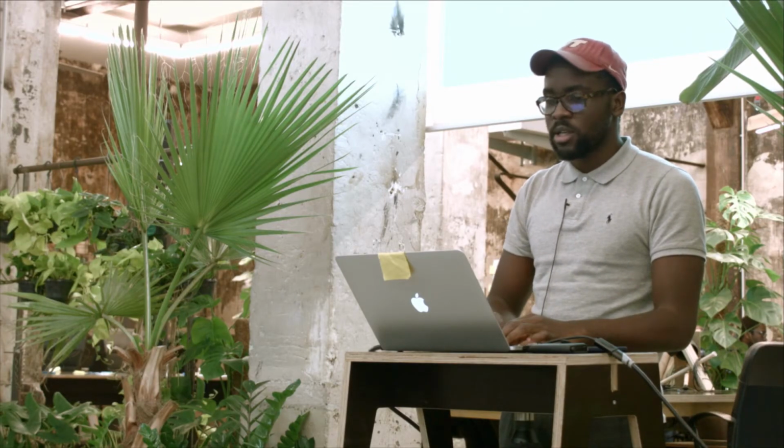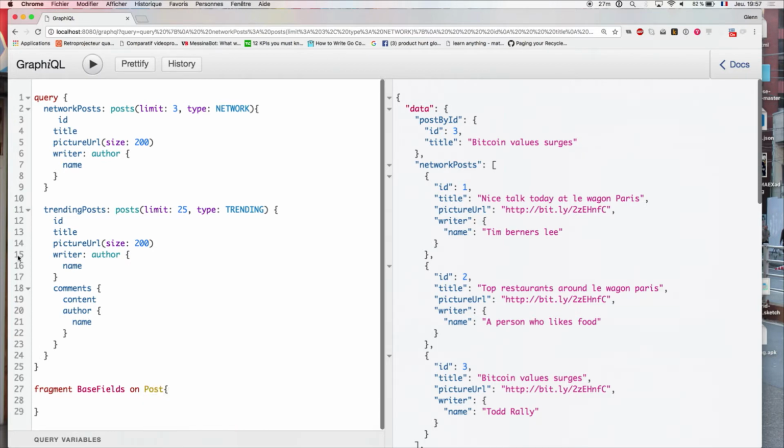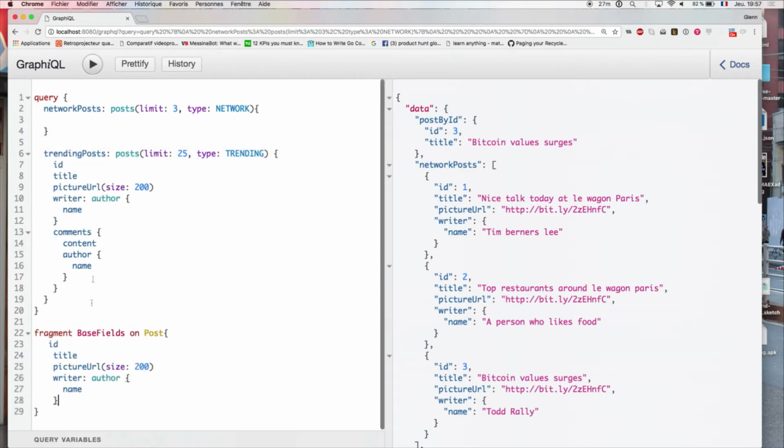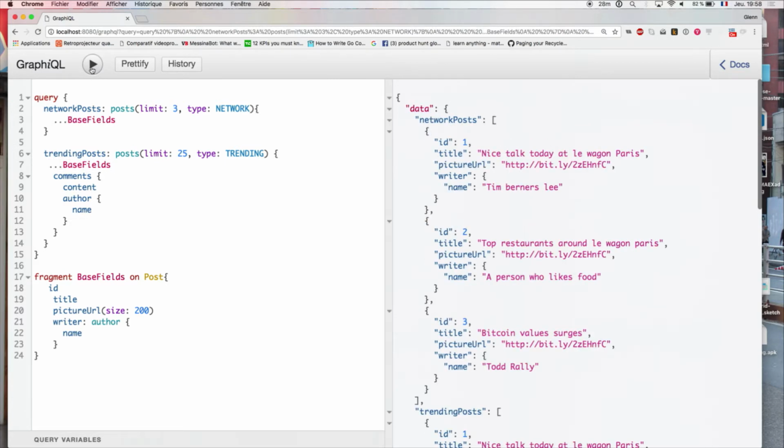Okay, so there is another interesting thing here. We have a duplicate of information, and as a good developer, I don't like to have duplicates, right? Do it once, all right? So there is something called fragments. I can create a fragment with the keyword fragment, and I'm going to call this fragment base fields, for example. There is another keyword, named on, and the last parameter here is the name of the type I want my fragment to work on. So I want a fragment on post. In this fragment, I want those fields here, the exact same fields. And what I can do here is say this query has the base fields, and this query too.